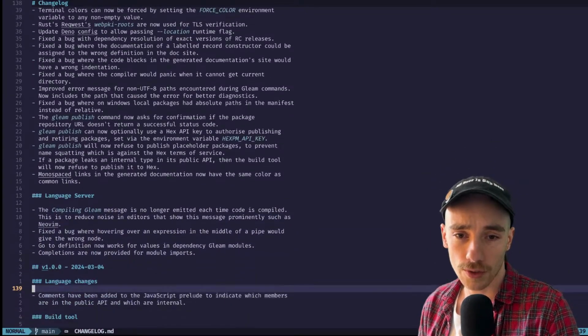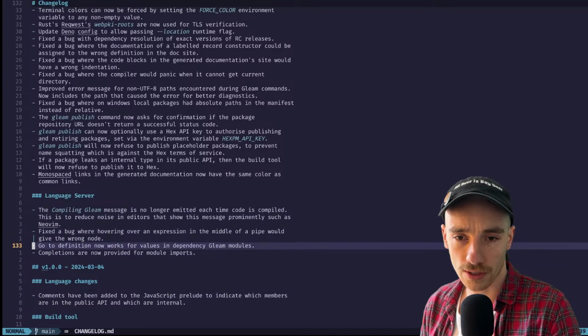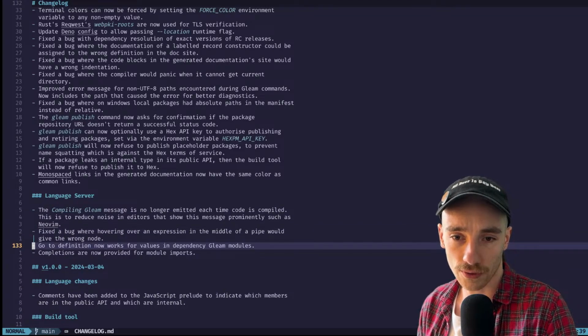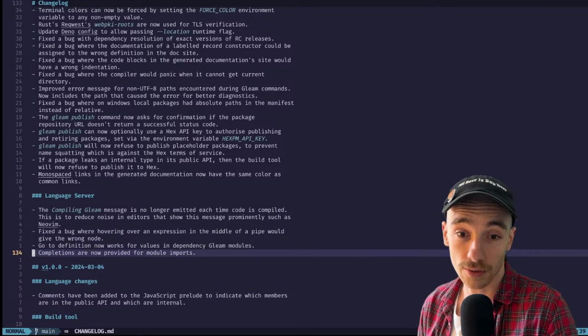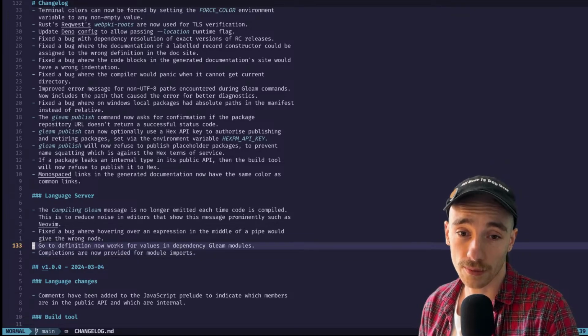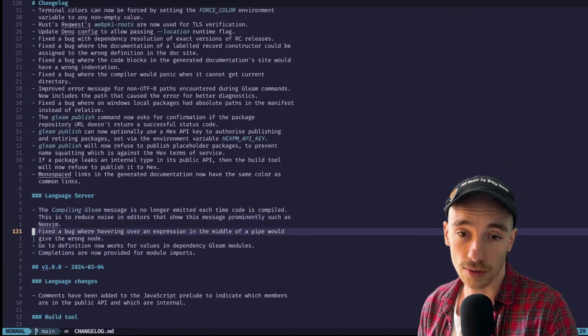Maybe some language server stuff. Is that all we have in the language server? Go to definition now works for dependency modules. That's really cool. Completions are provided for module imports. That is also really cool.